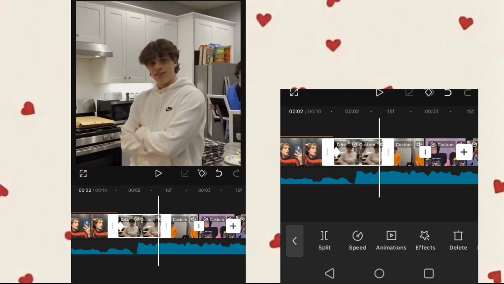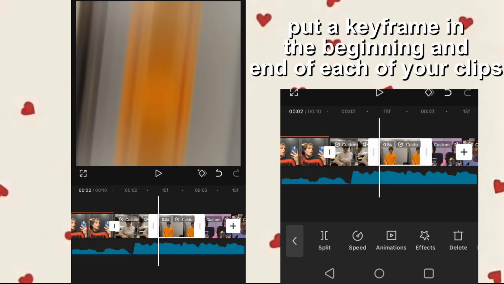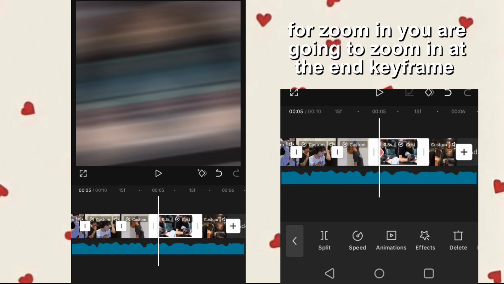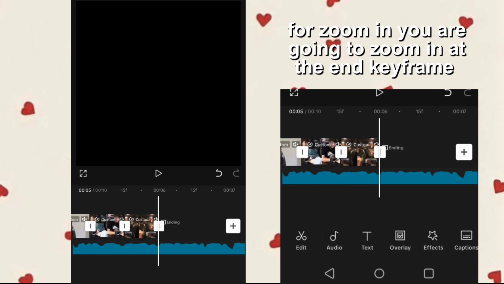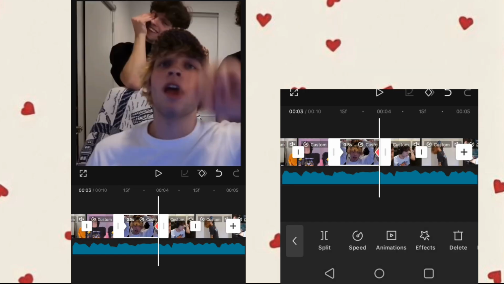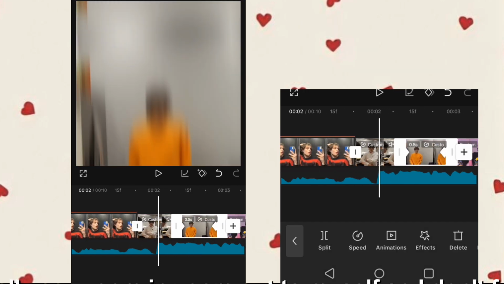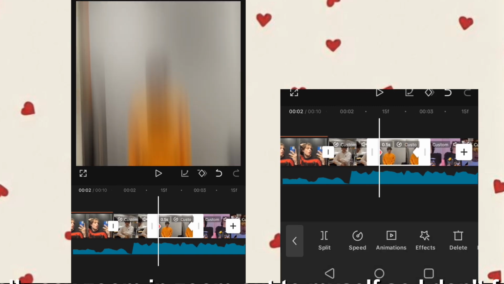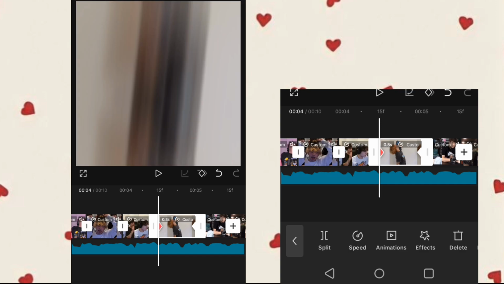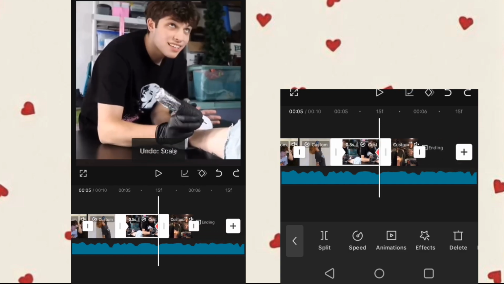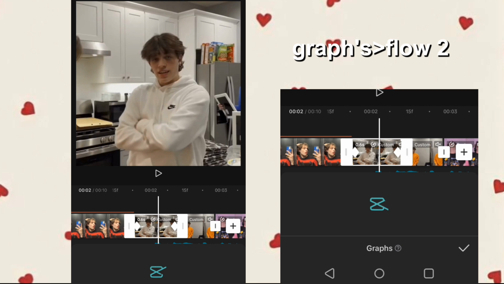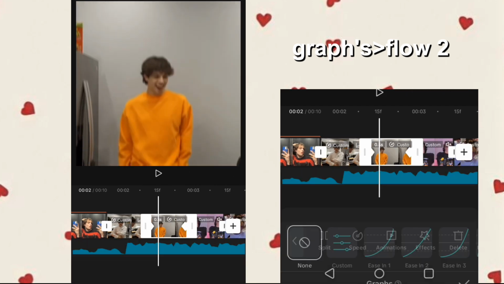Now I'm showing you how to do zoom in, zoom out. Put a keyframe in the beginning and end of each of your clips. For zoom in, you are going to zoom in at the end keyframe. And for zoom out, you zoom in on the first keyframe. I usually say zoom in, zoom out to myself, so I don't forget. Now go to Graphs and pick Flow 2.